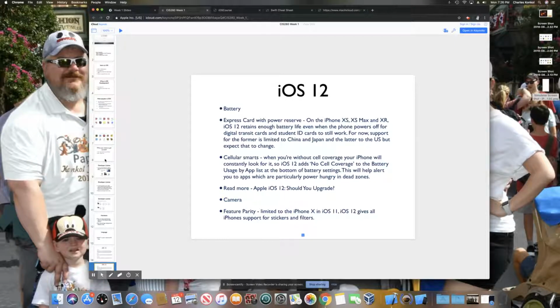For now, support for the former is limited to China and Japan, and the latter is US, but that is expected to change. Cellular smarts: when you're without cell coverage for your iPhone, it will constantly look for it. So iOS 12 adds a no-cell coverage item to the battery usage by app list at the bottom of the battery settings, which will help alert you to apps that are particularly power hungry and to dead zones.